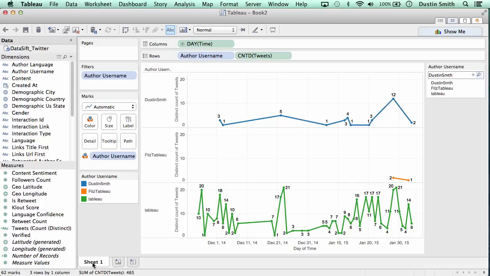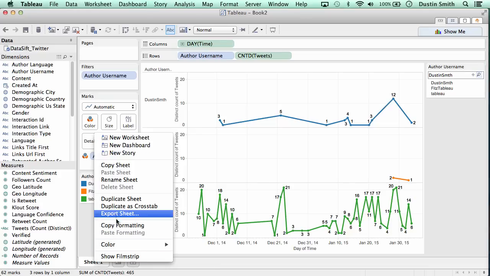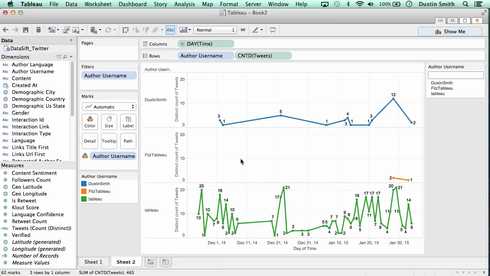Let's go take a look at that. Let's go ahead and just duplicate the sheet that we already made here. So the real question I just want to ask is, how many followers does my account, does Tracy's account, and does the Tableau account have?